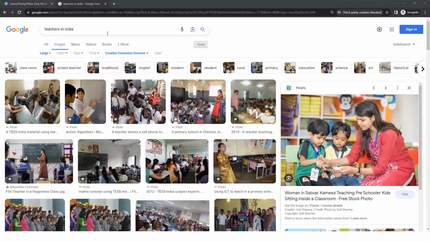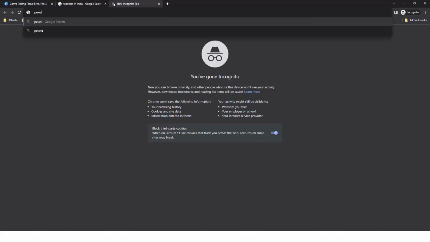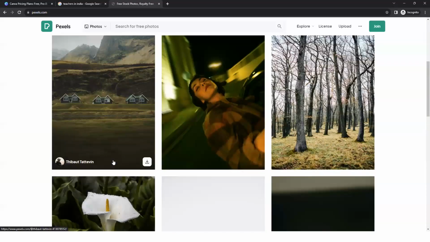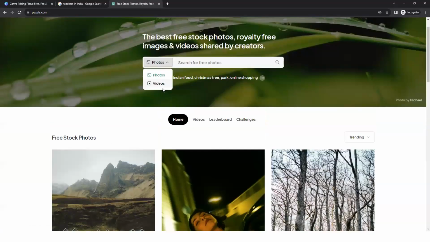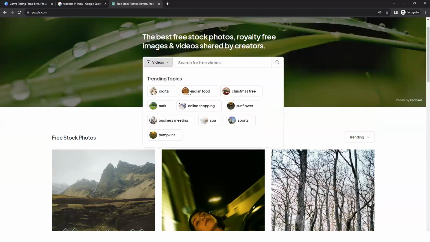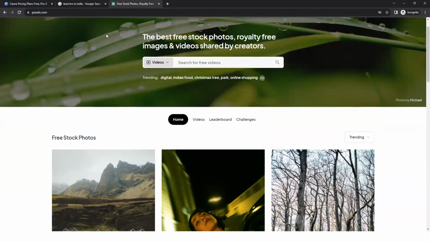So this is one. Also, I'll help you with the other tools. Like say there is something called pexels.com. Okay, from here you can download the images free of cost, whether it's a photo, video, anything. If you select a video, you can download a video and you can reuse that as many times as you want, in as many places as you want. So this is one.